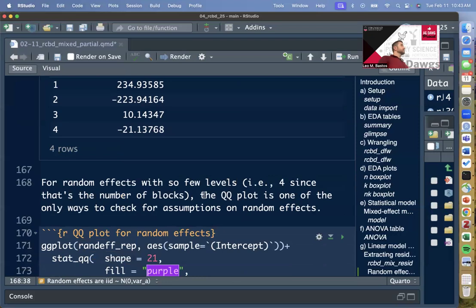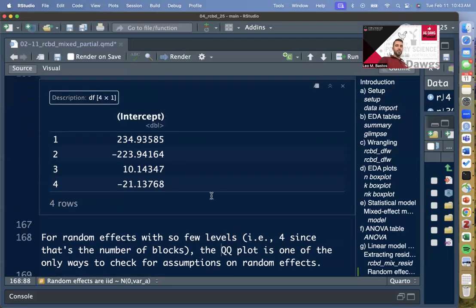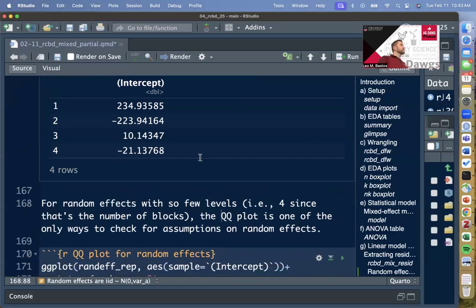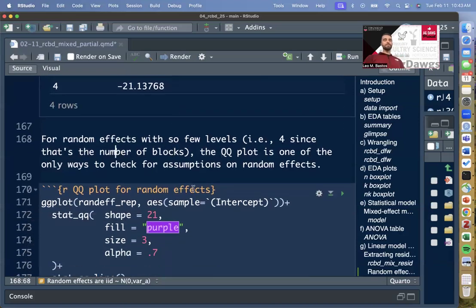So because we have so few levels, just 4 levels here, because we only have 4 blocks, it's really not enough data points to be able to fully assess our assumptions. So instead of saying we're fulfilling our assumptions, I guess we can at least say we're not overly not fulfilling our assumptions. Perhaps that's how we would go about it.